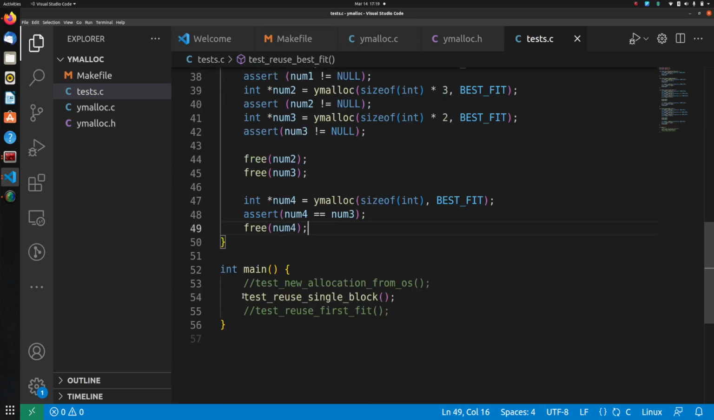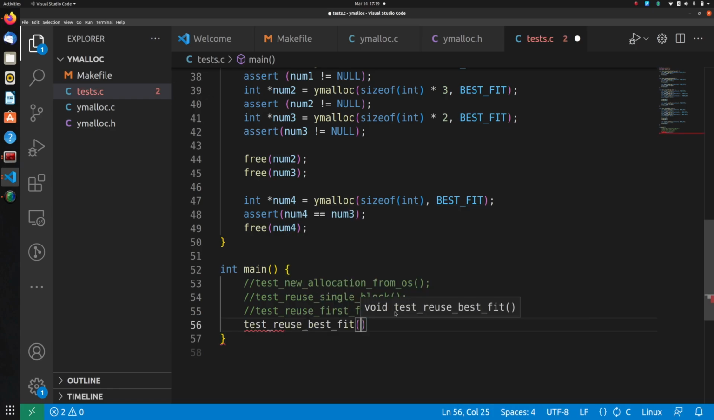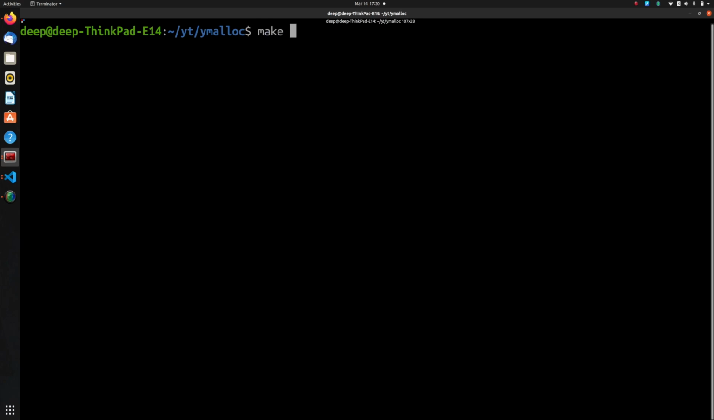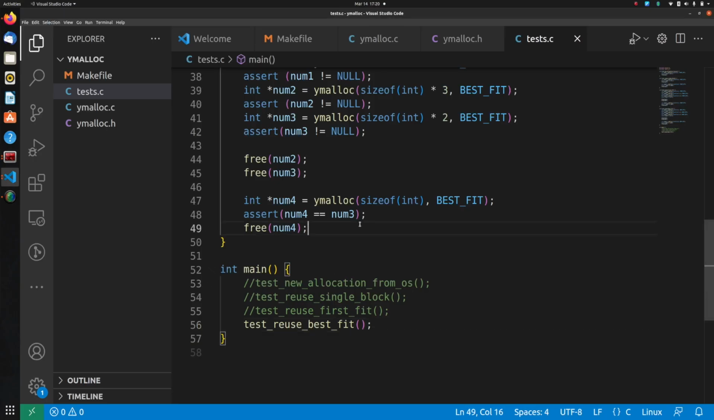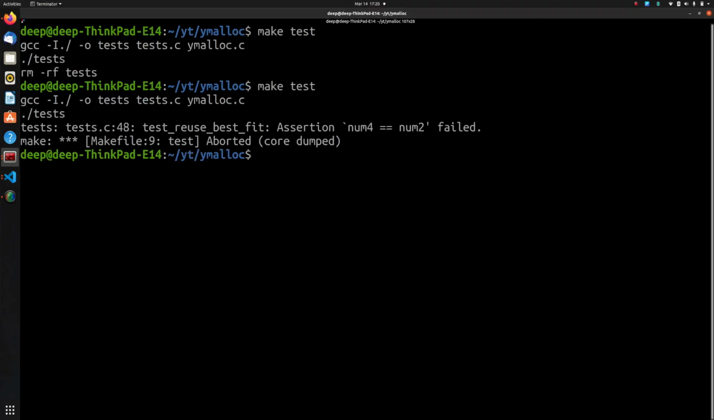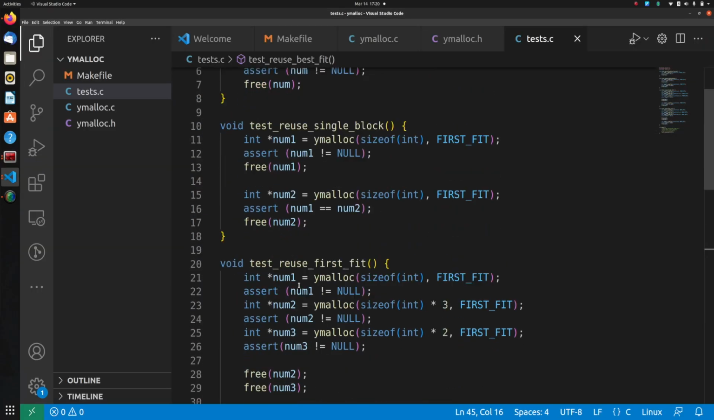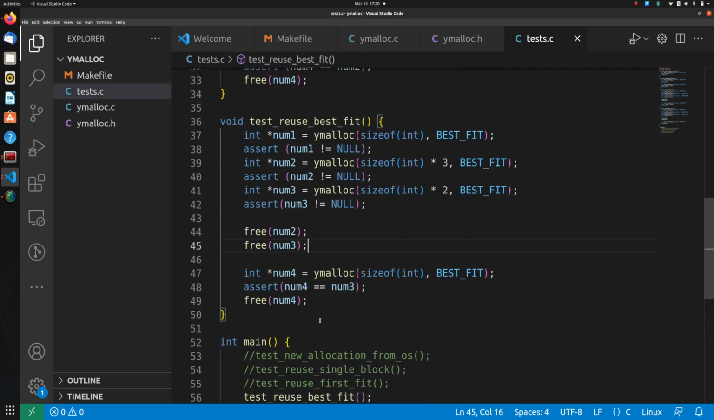Before that we'll just comment out this, and we will do a test reuse best fit. Let's see if it works. We'll do a make test, and it worked, which means our best fit allocation strategy worked fine. If we would have done a 2 here, it would have failed, but we did this. So that's pretty cool. Our best fit allocation strategy is working as well. These are all just test cases to make sure that the allocation strategies are working fine.